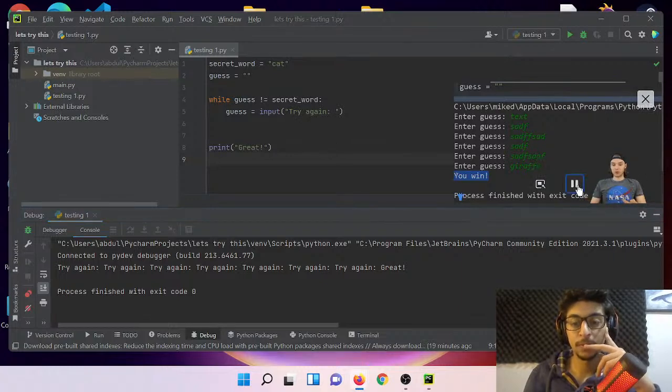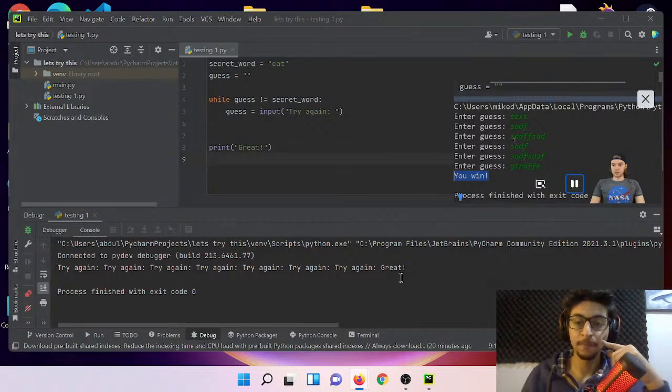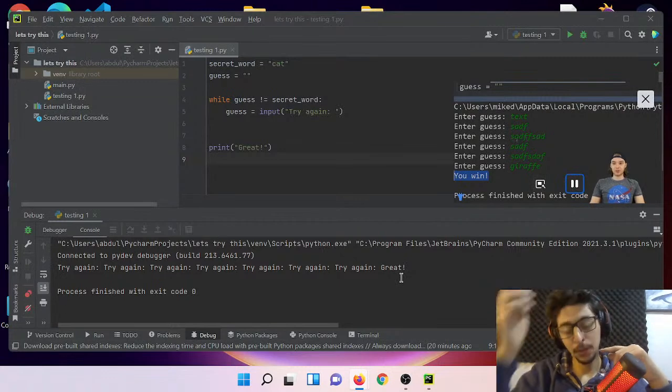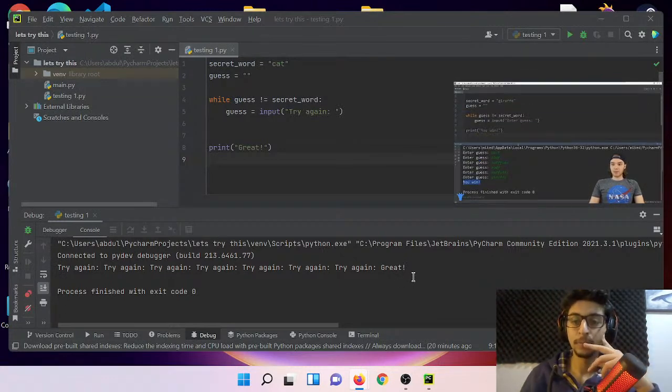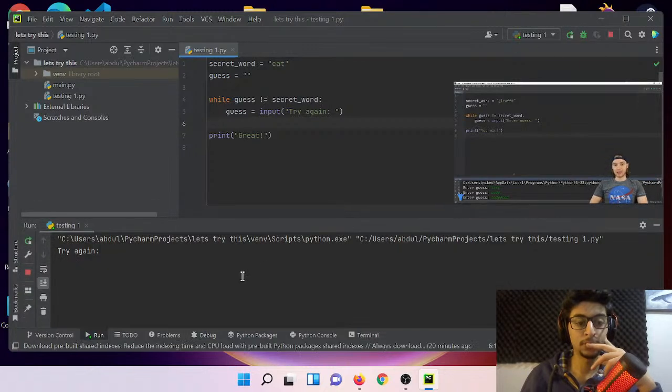So that's a really cool way for us to be able to do this. And we actually have a fully functional guessing game. But I think this guessing game could actually be improved quite a bit. A lot of times when we're making a guessing game, we want to set a limit.